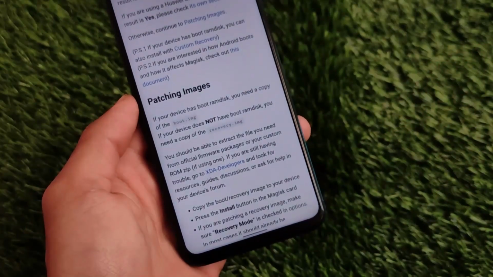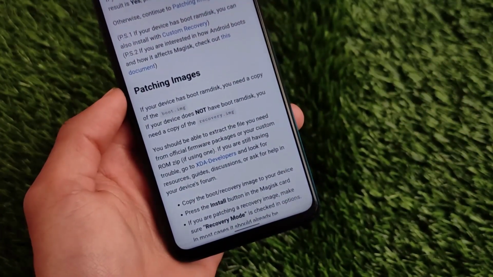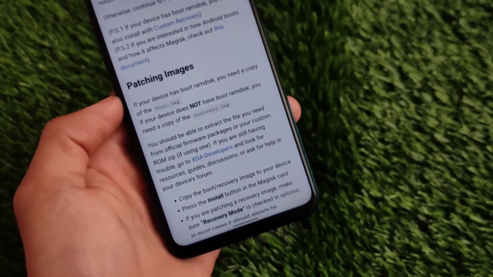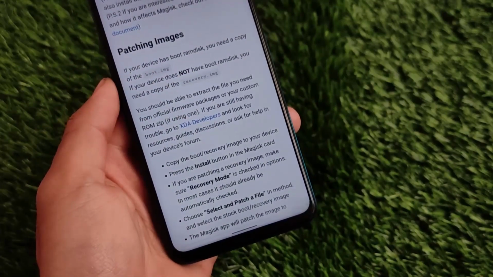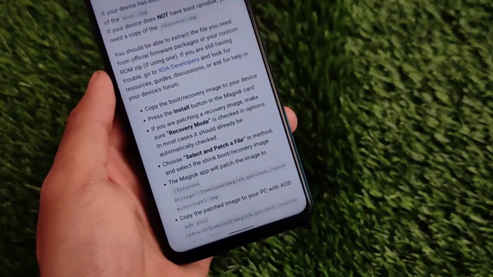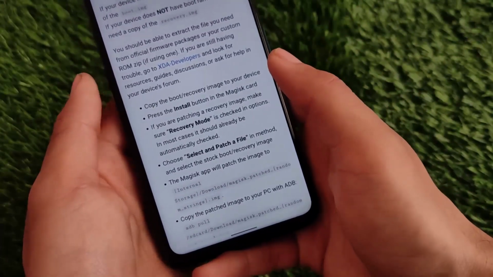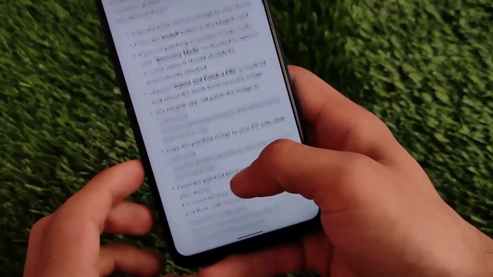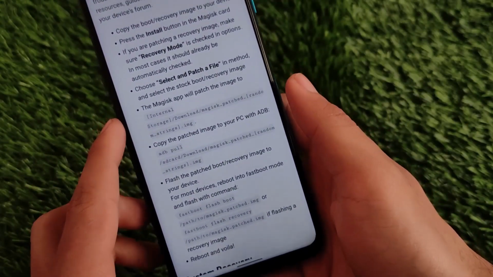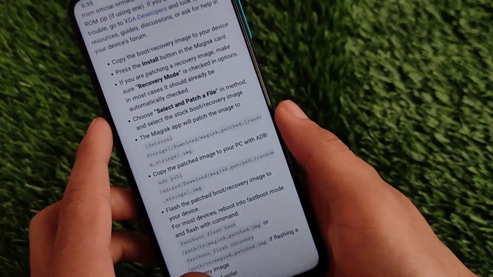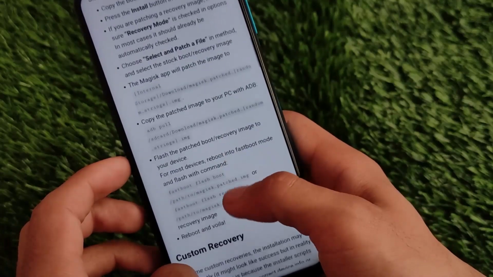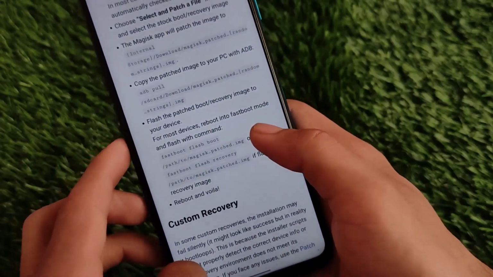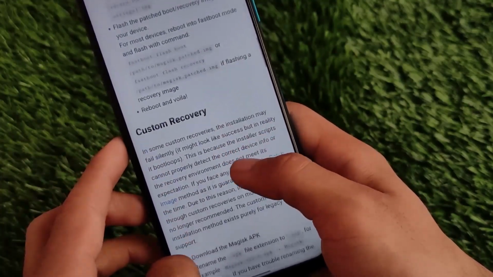Here comes the main step. If your device has the boot RAM disk, which means we have yes, you need to copy the boot image. So first of all, you need to grab the boot image of your device. Then you need to copy the boot recovery image to your device, press the install button, select and patch a file, and some other things which I am not going to share with you. But if you want to install Magisk like this, just comment below.